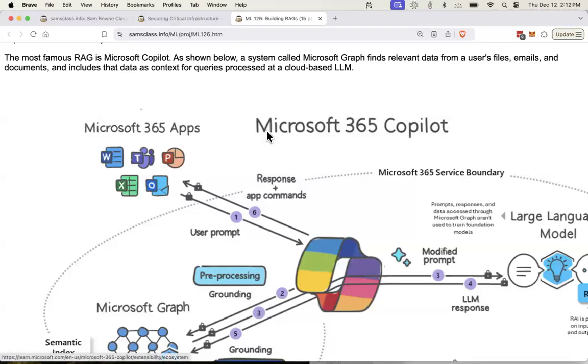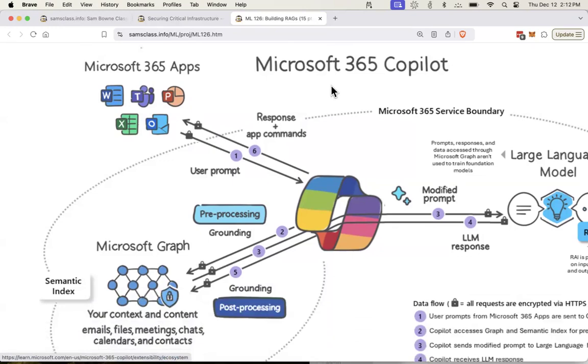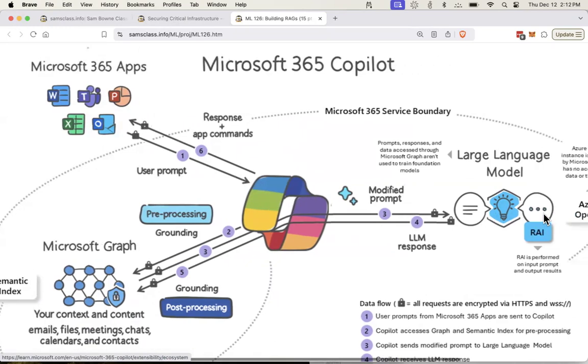Okay, so now let's talk about Microsoft 365 Copilot. I talked about it in the introduction. This is retrieval augmented generation. You're going to take a question from the user, add additional data to it, and then send it to a large language model to analyze. This is what almost everybody wants.